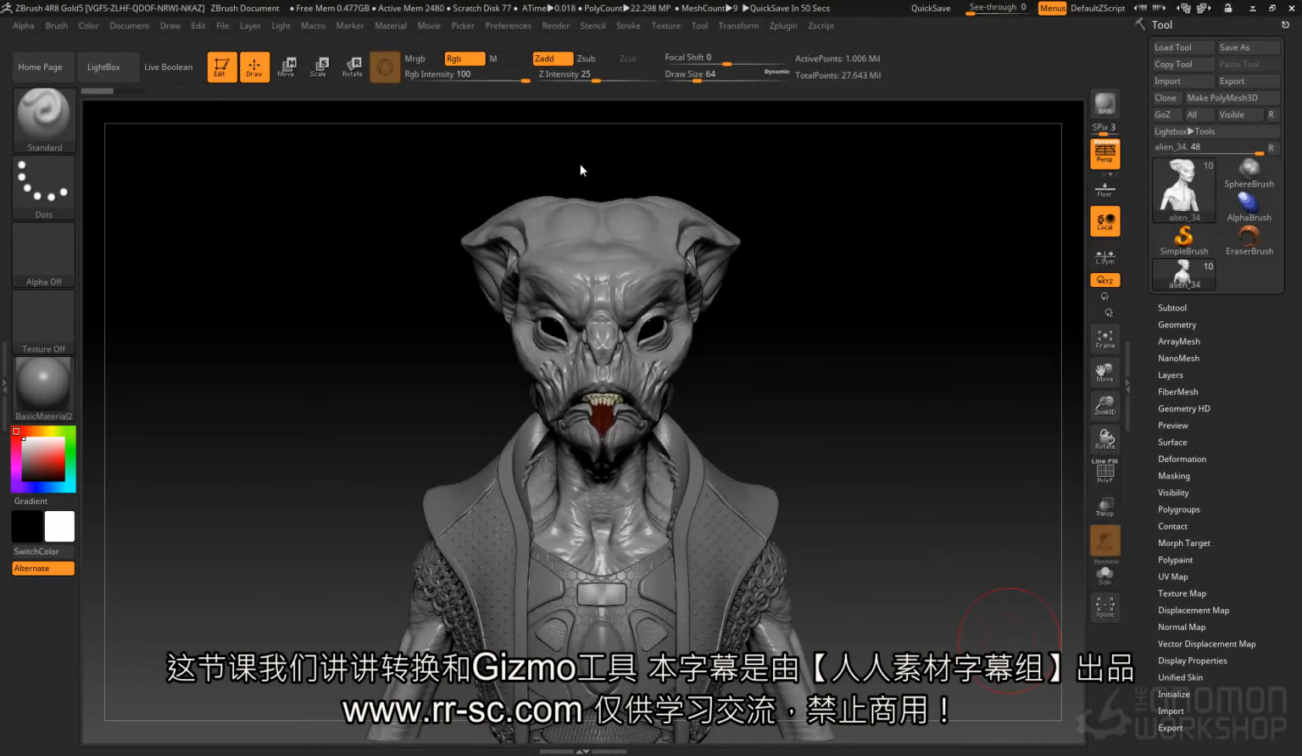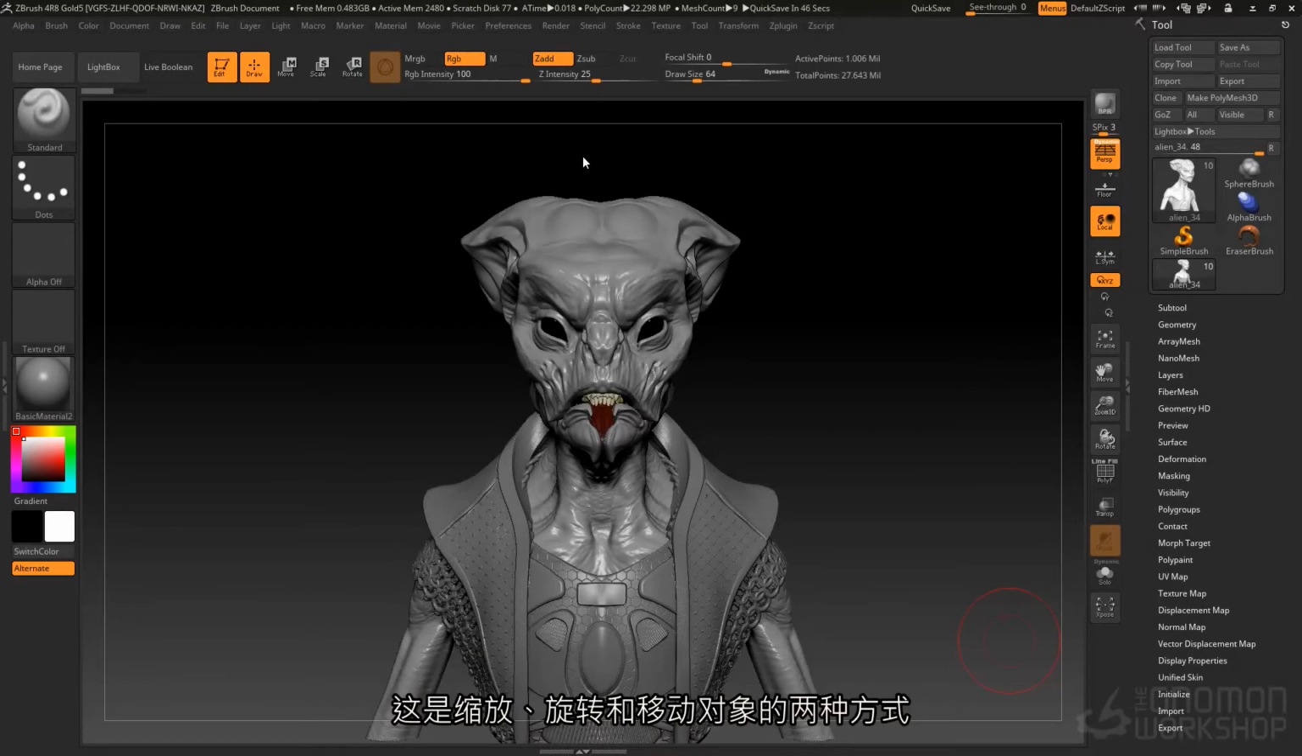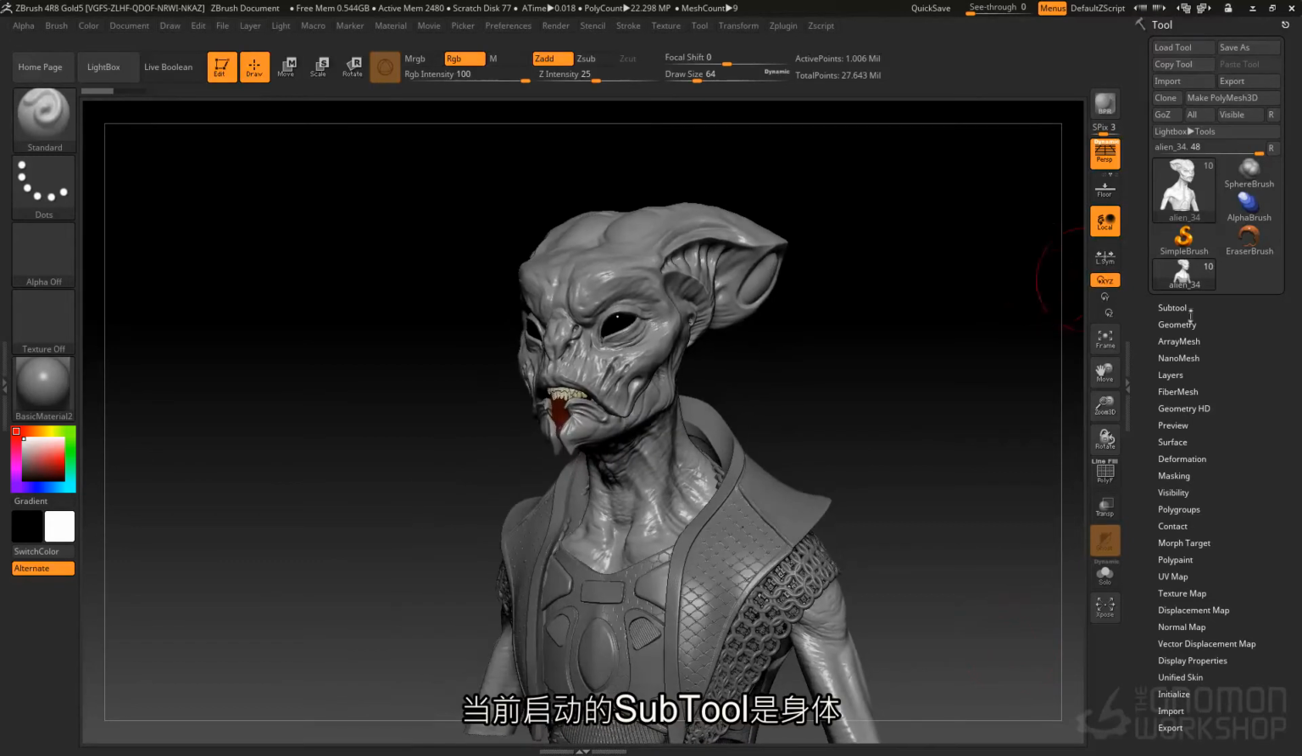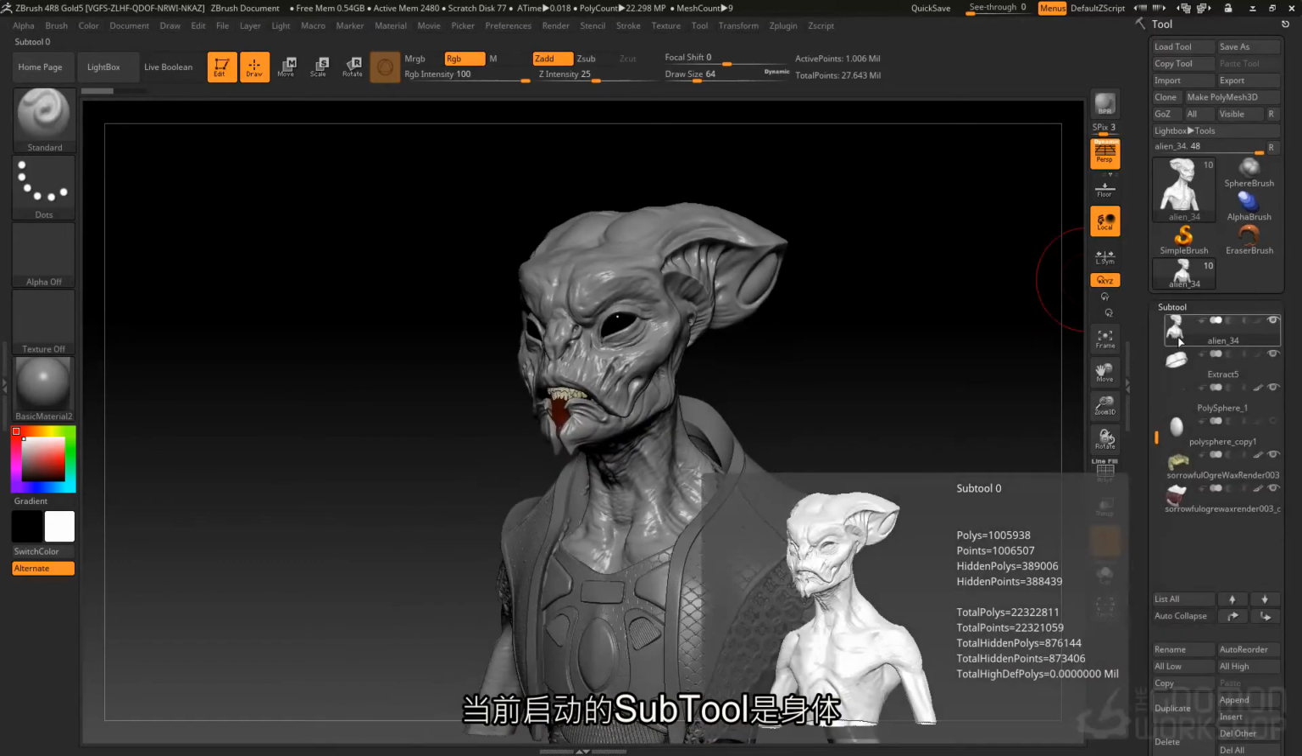So in this video, we're going to talk about transpose and the Gizmo tool. These are two methods of scaling and rotating and moving objects in relation to each other in ZBrush. Now, the Gizmo is brand new. Right now we're in edit mode on this character. My currently active subtool, as you can see, is the body.